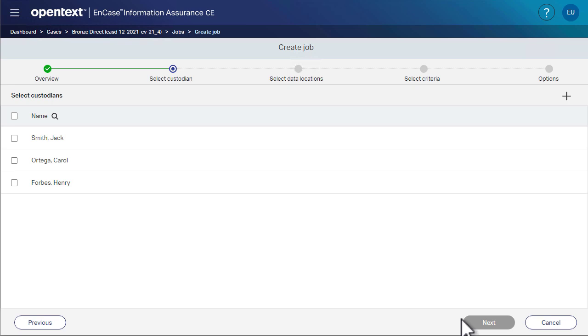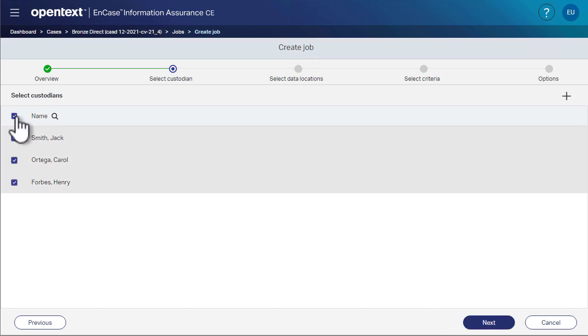On this page, we'll select the custodians we want to include. We can select one or more, or those that match a filter we define. In this example, we select all 3 of them. Then click Next.